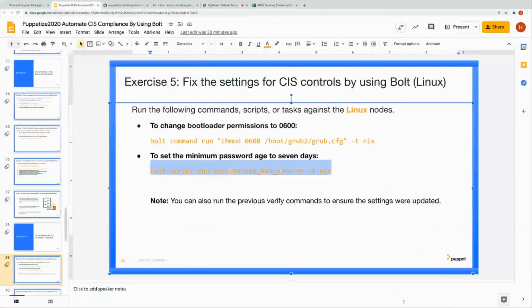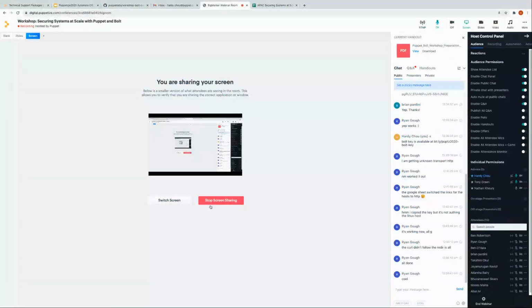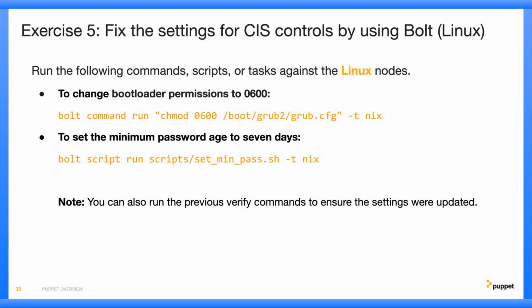So let's do that for the rest. Yeah, so you can verify using your previous commands just to make sure that the bootloader permissions have been changed to 600, as well as checking the minimum password age. That's now set at 7 instead of 0, using the commands that we ran for exercise number 4.